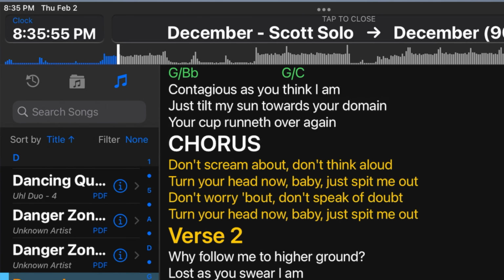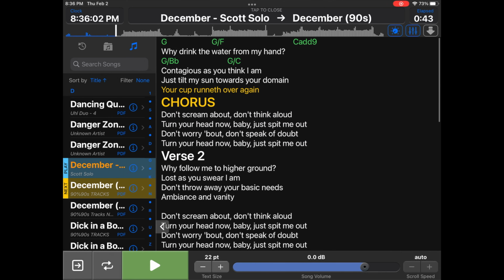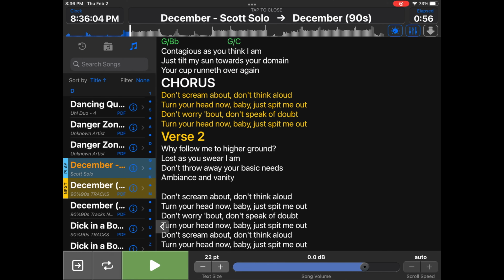But you can see when it got to the chorus, did you see how it scrolled down a little bit? Let me go back up to the verse. So let me scroll up. Watch what happens when you get to the chorus. It scrolls just a little bit by itself. So it's automatically scrolling for you. That's the more accurate way to do that.